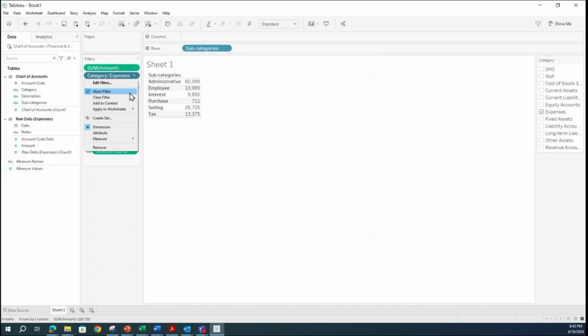Next, I'm going to make this bigger and say apply to worksheets. Currently the option selected says only this worksheet. I'm going to say apply to worksheets, all using related data sources. I'm going to select that, and you see a symbol like this appears. So technically we have created our very first visualization sheet. I'm going to name this expenses table.